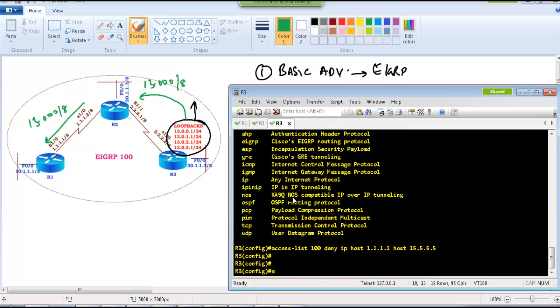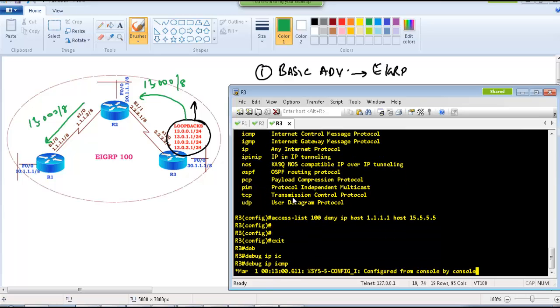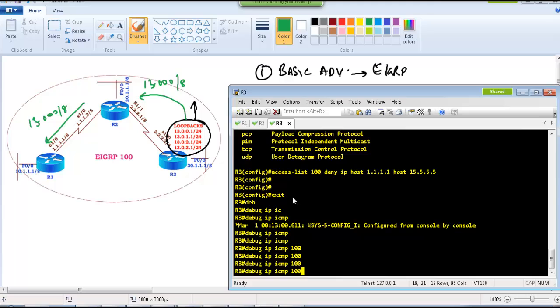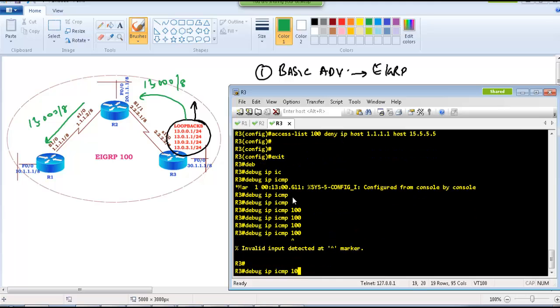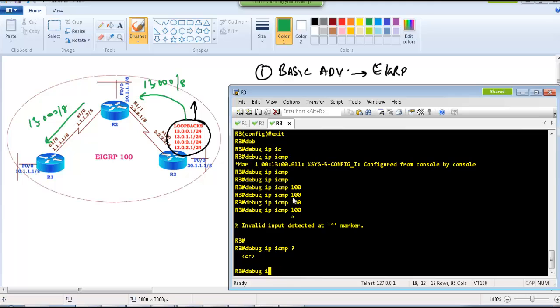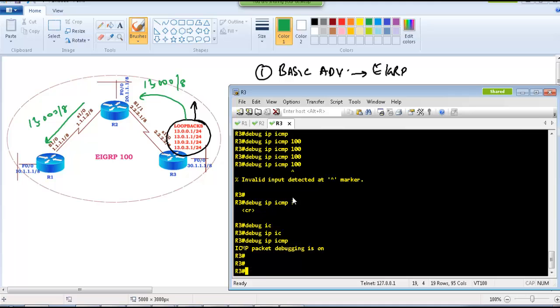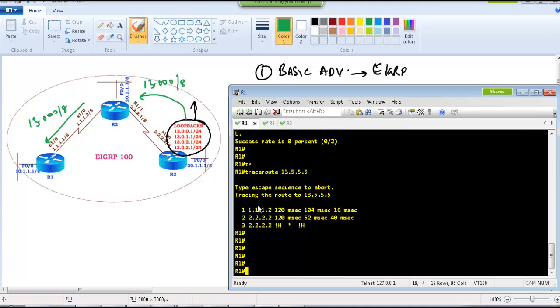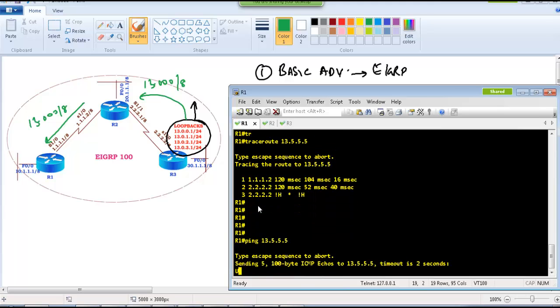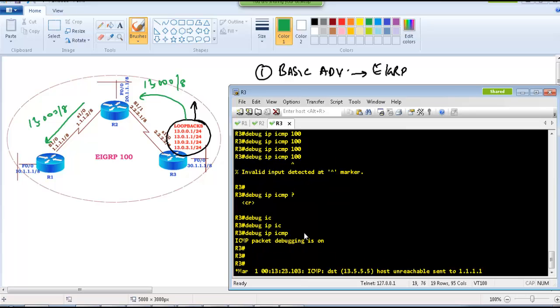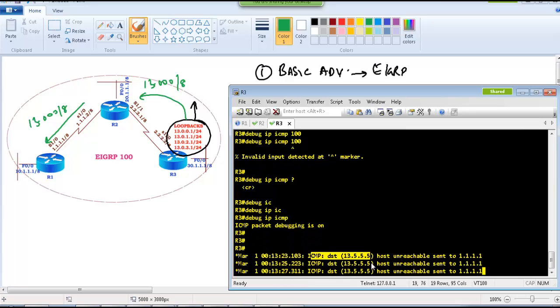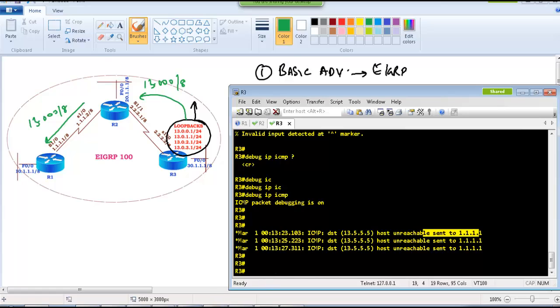13.5.5.5. Actually I'm enabling the debug for this, debug ip icmp, and I'm going to enable the debug only for ACL 100. Let me just enable it on router 3. So what I'm doing is I'm trying to ping from router 1. If I try to ping 13.5.5.5, and anyway 13.5.5.5 is not present, now we'll see there is a packet coming for 13.5.5.5, and an unreachable message is sent to 1.1.1.1. In fact, I should see this kind of output here.